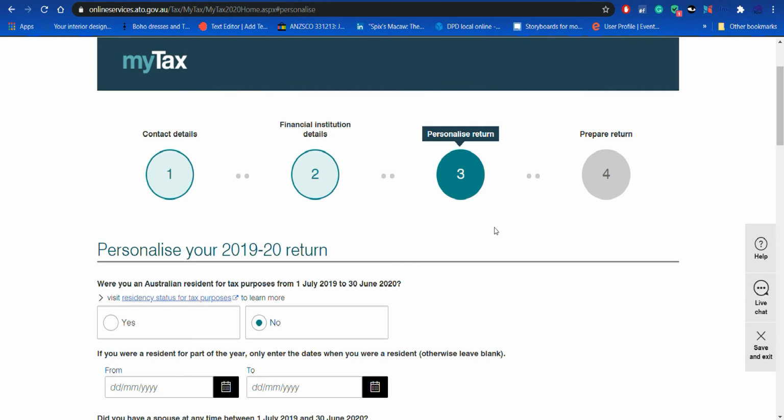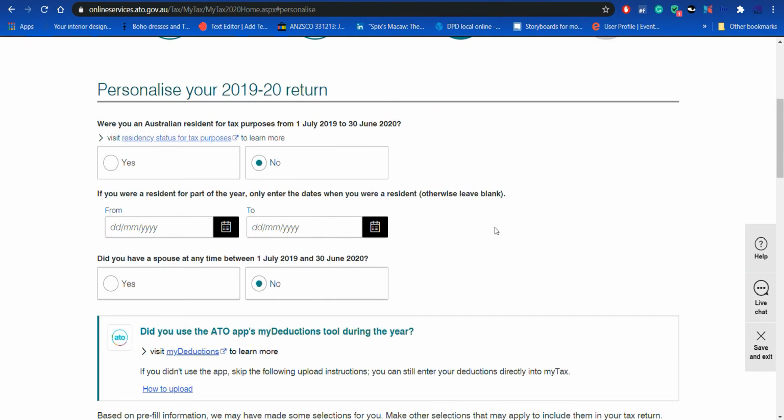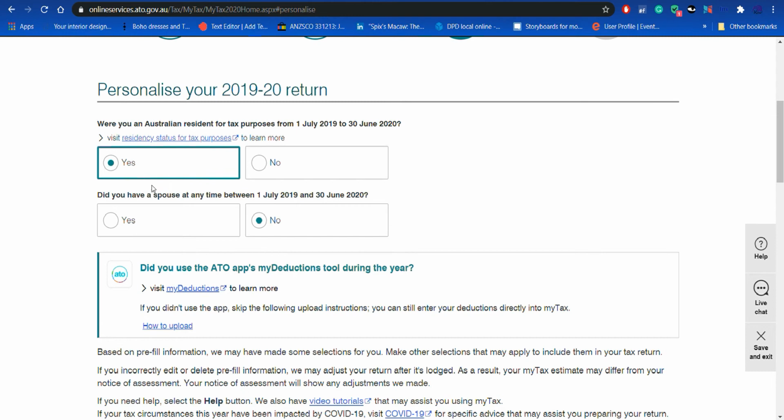Personal return. So here, that's when the fun part starts. So what we need to do here, we need to choose if we are resident for tax purposes. Obviously, everyone who is in Australia for more than 6 months is considered resident for tax purposes, so you need to click yes. Doesn't matter if you are a student, if you are a work holiday maker, you click yes if you are here for more than 6 months. We obviously click yes to the question of spouse, because I'm here with my husband, so yes.